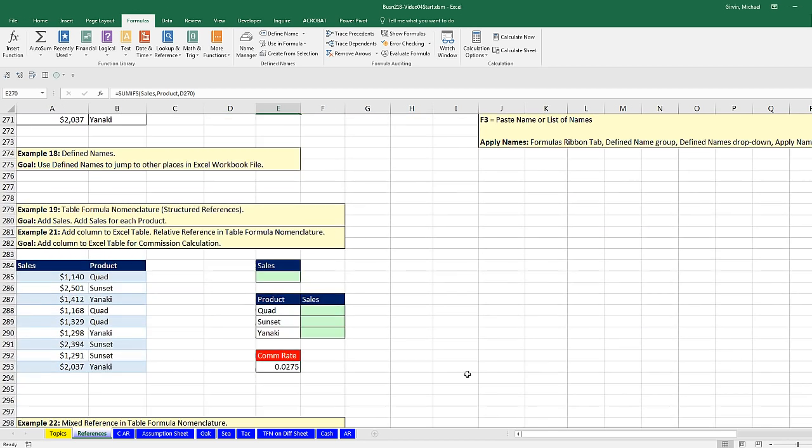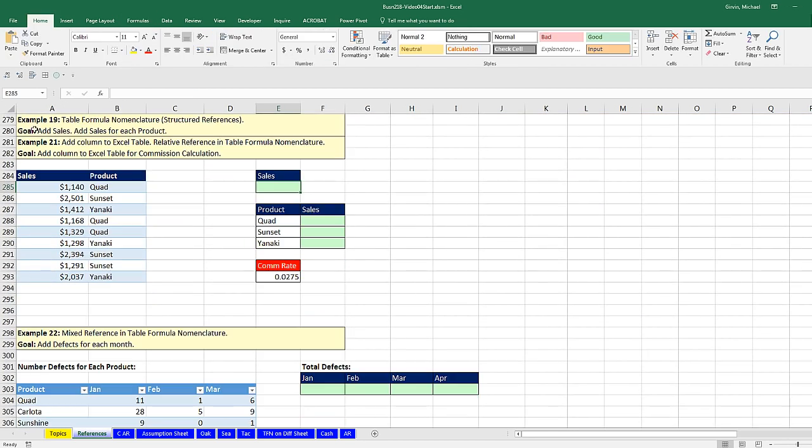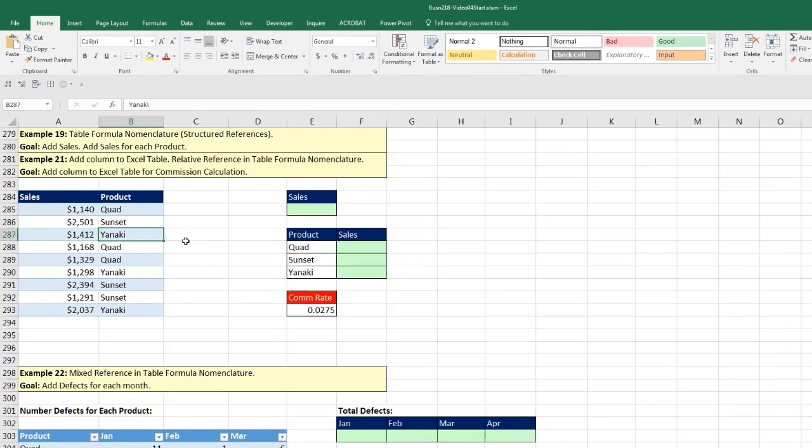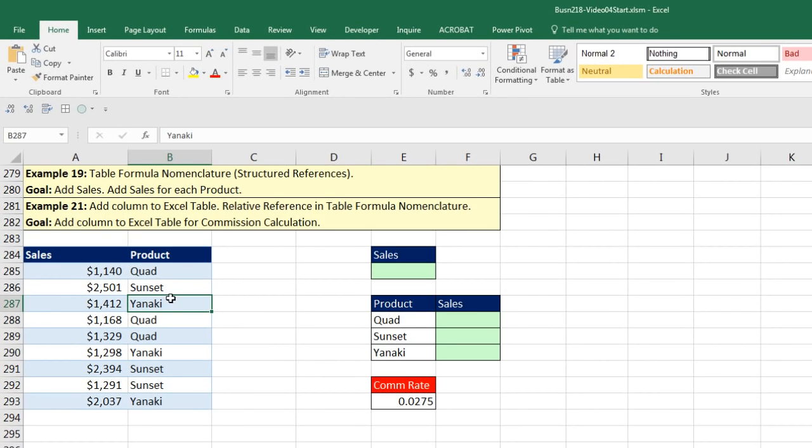Now let's scroll down and talk about our next topic. And now examples 19 all the way to 24 are going to involve table formula nomenclatures and the Excel table feature. Now, we've already talked about this Excel table feature and table formula nomenclature before, but here we're going to see a number of examples, including how to do relative mixed and absolute cell references when you're using table formula nomenclature. Now, we need to convert this to a table.